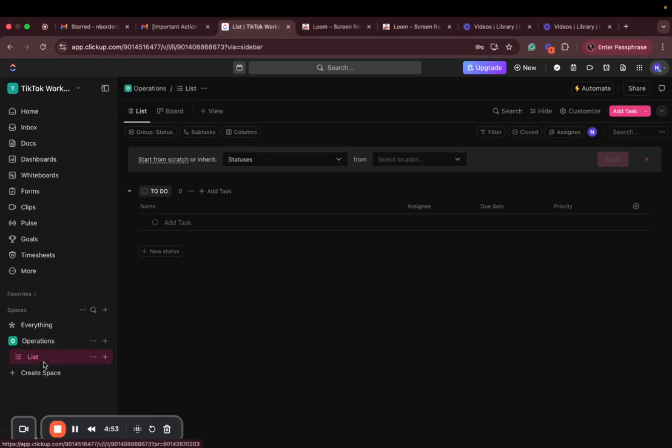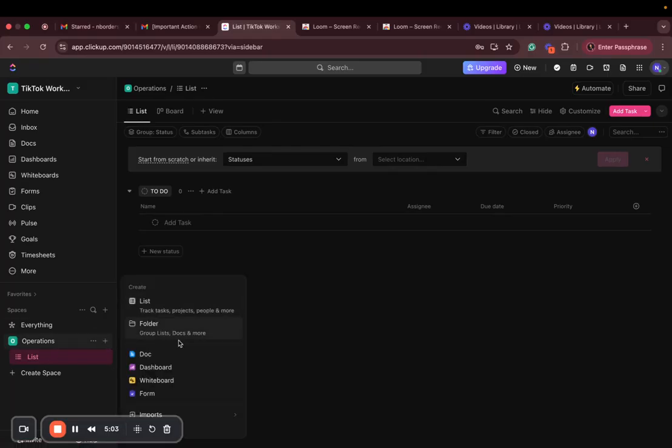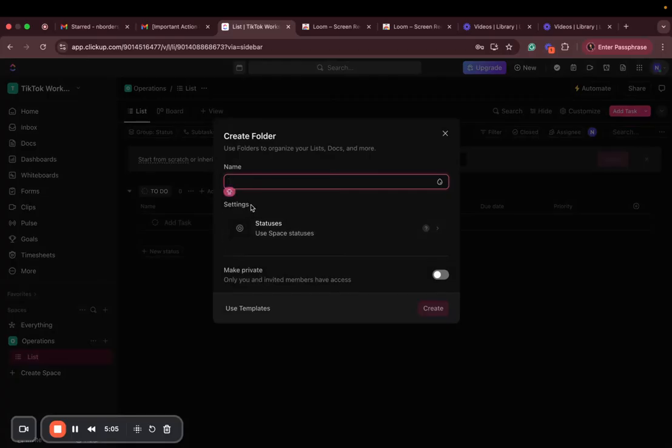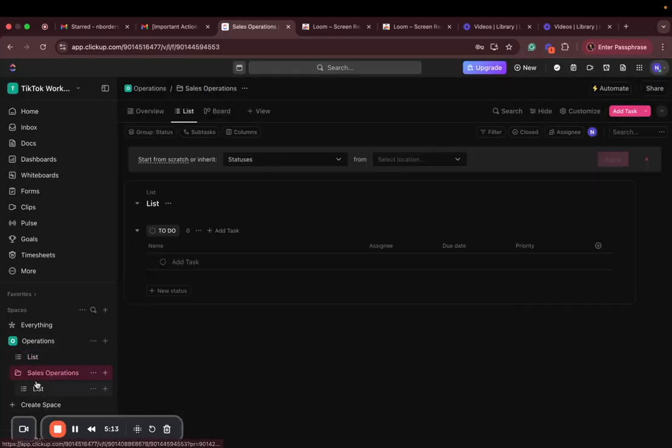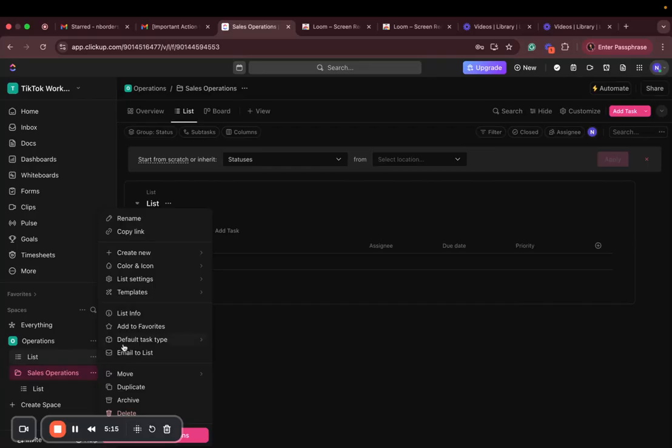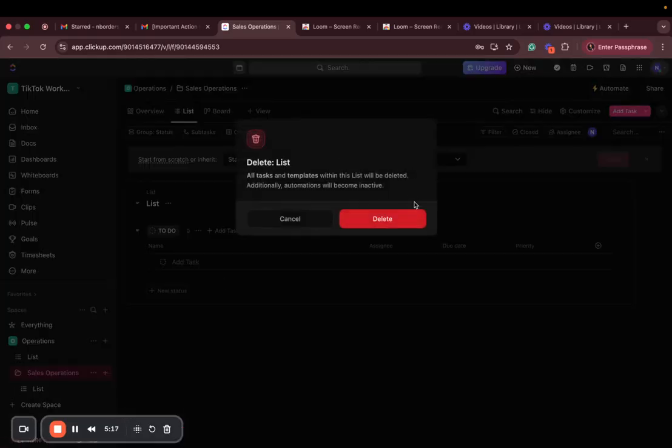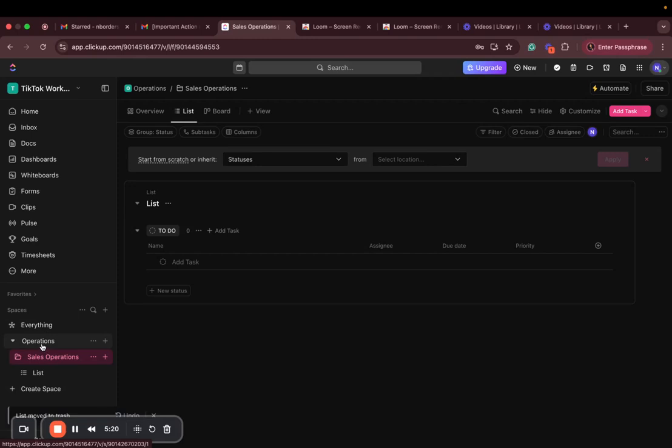Now within a space, you can have a list directly under it, or you can have a space, a folder, and a list. I like to add a folder if you click on this plus button. I'm going to go ahead and delete the list that automatically comes when you create a new space. So now we have the operations folder, and under that we have a list.